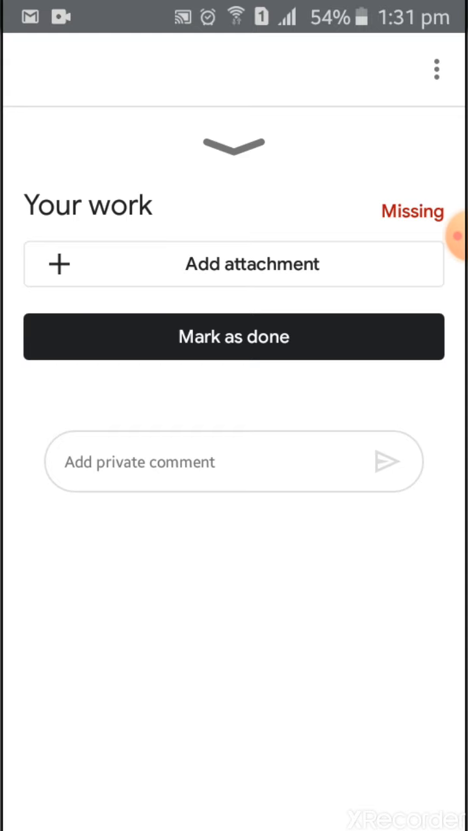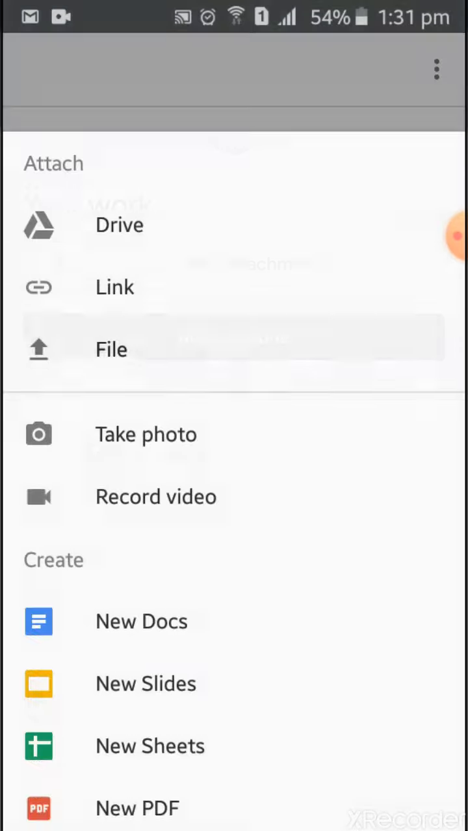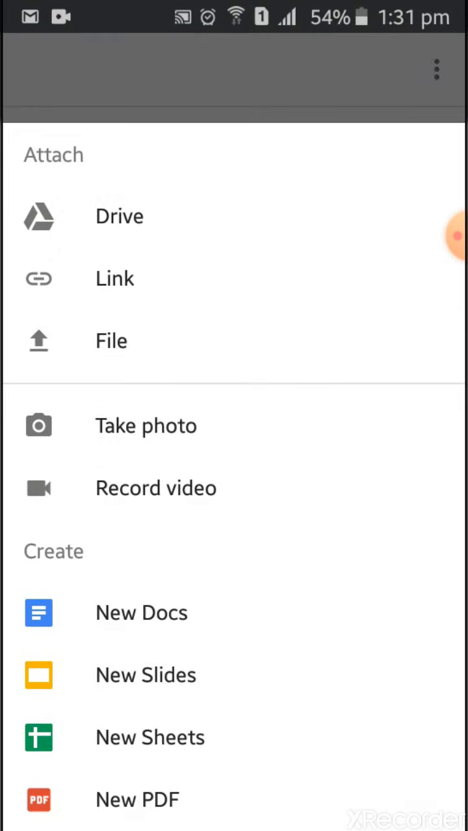If I have done my work in the worksheet, in the paper, or in any document format, there is an option of attachment. So if I click over here, then in the same way whatever the teacher can do, I can use the drive, link, file, photograph, video recording, document, and after that I can send the same file to my concerned teacher after doing my assignment. For example, I have written in the paper and I need to take the photograph and I need to send the same.